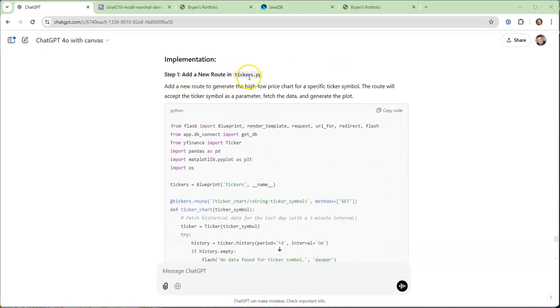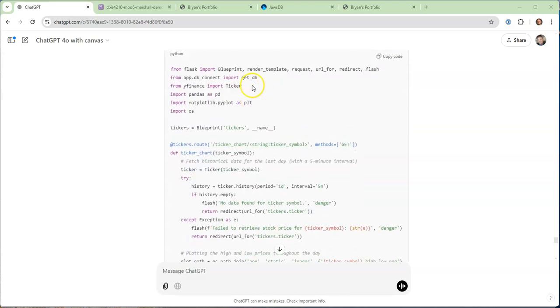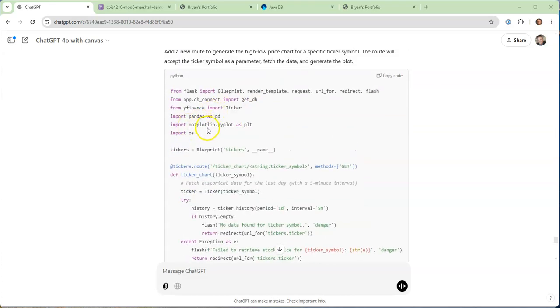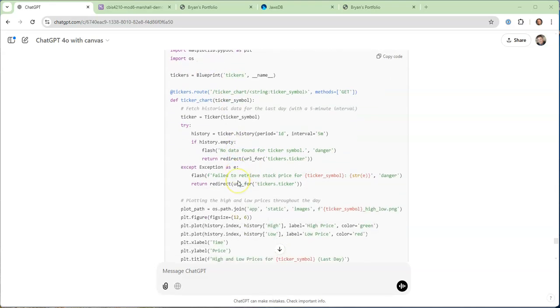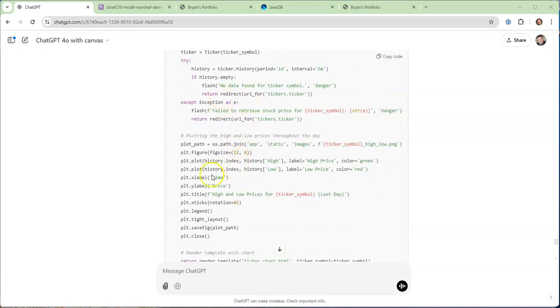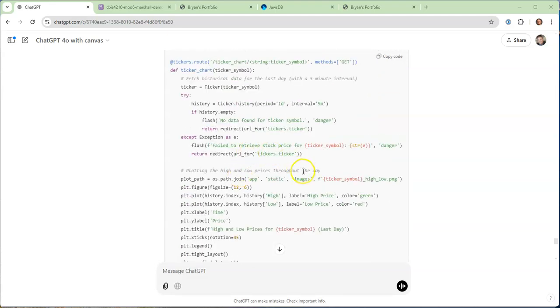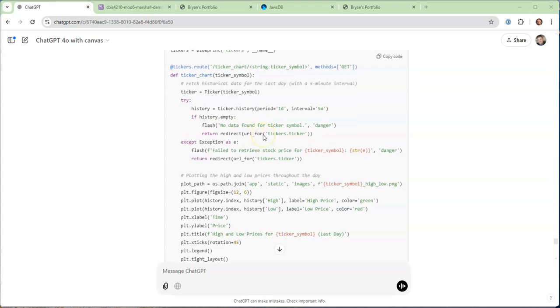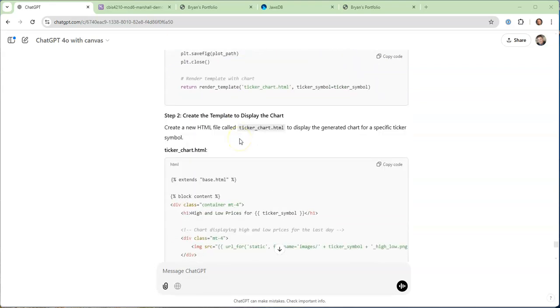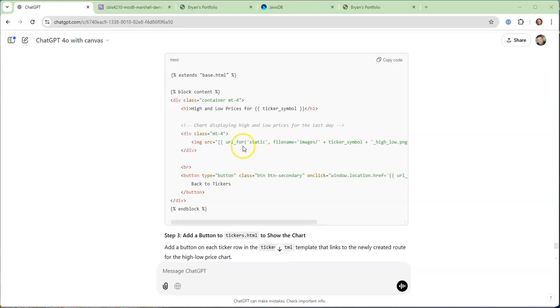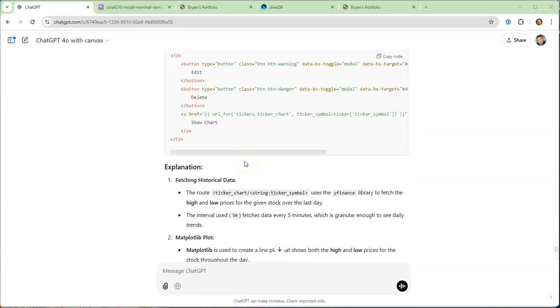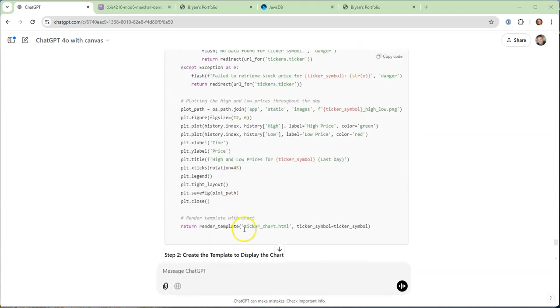we can add a new route in tickers. But we need to add MatPlotLib and OS. OS allows it to access, we can look down here and see what it's going to access. It's going to access the different folders where it builds the stuff out. And let's see if we can figure out where that is. No, that's not here. So it was here. Okay. It puts all that together.